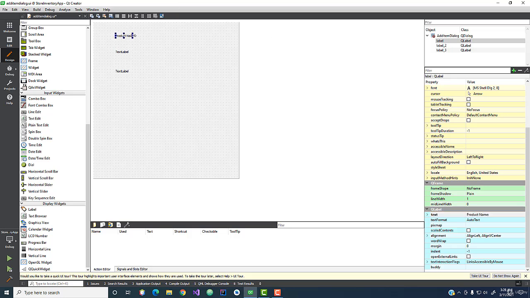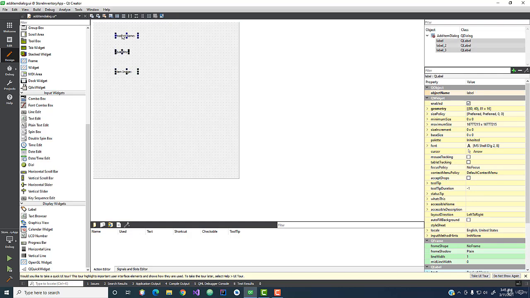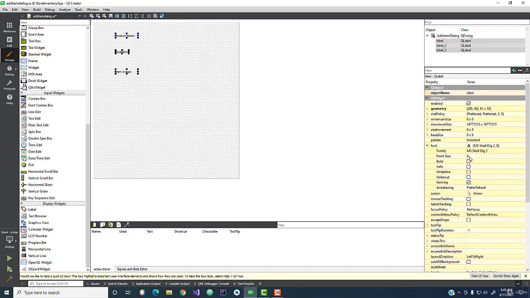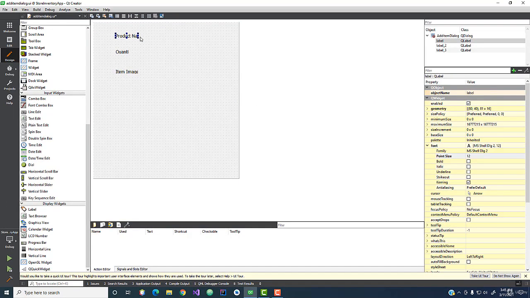We'll make that a little bit wider, and we'll fix this in just a second. This one I'm going to double click. I'm going to put quantity, colon, and this one's going to say item image, colon. And then I'm going to control select all 3 of these, and I'm going to change the font size right here to 12. And I will make them bigger as needed, just taking the handles on the side and making it larger, a little bit taller on the middle one at least.